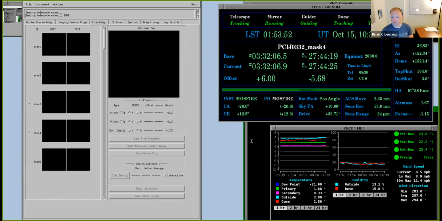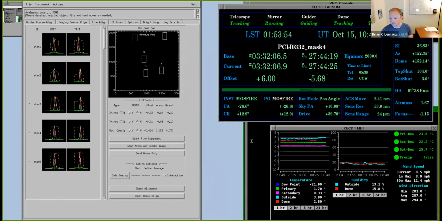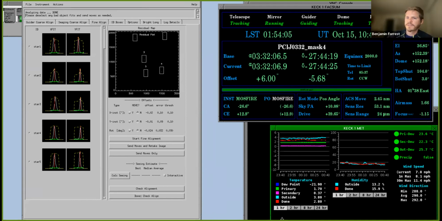Exposure complete. Okay, we're dead on, right on. So you can quick dark, and then that's where we want to mark base as well. Thank you very much.